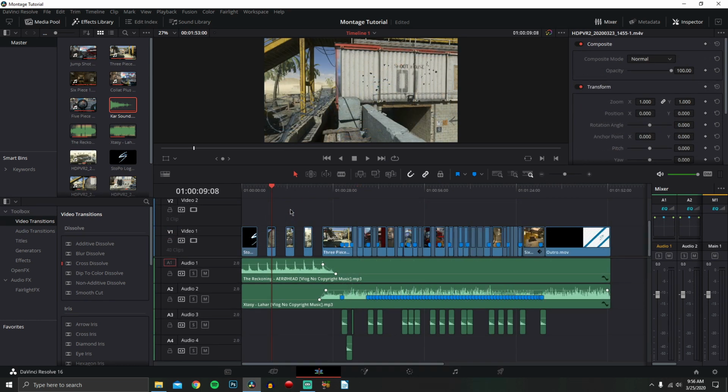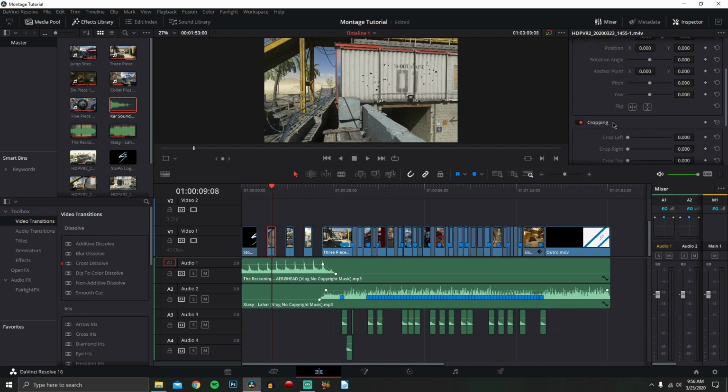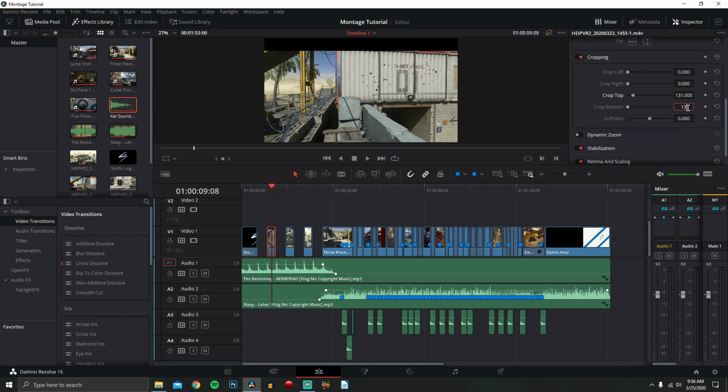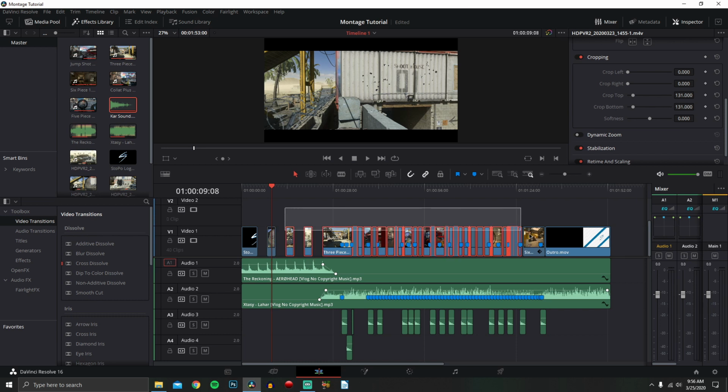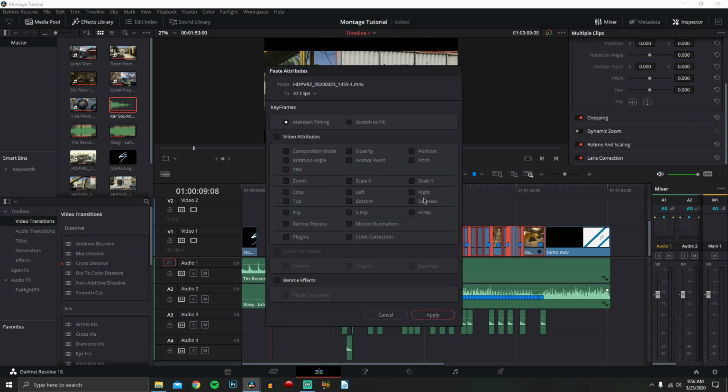Next thing we're going to do is add those cinematic black bars known as a letterbox. If your footage is 1920 by 1080, set the top and bottom crop to 131 for a true 2.35 to 1 aspect ratio. Do this to one clip, then, making sure the clip is selected, hit Ctrl+C. Select the rest of the clips and hit Alt+V. And check Crop. And hit apply. This applies it to all of your clips.